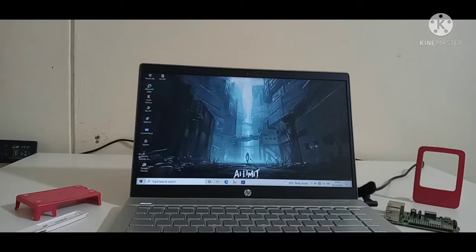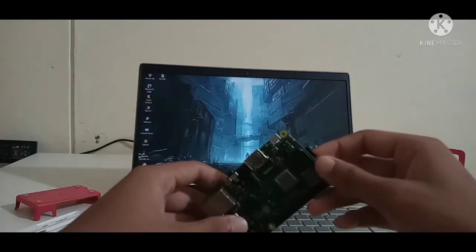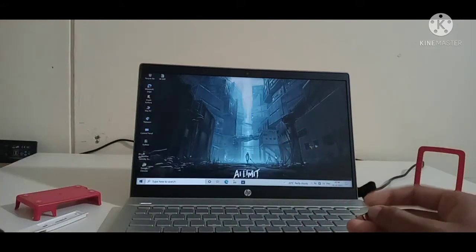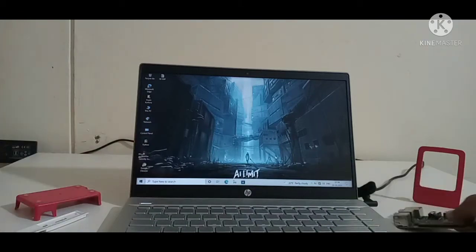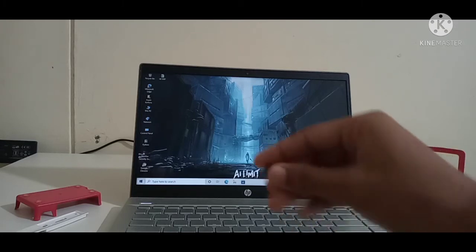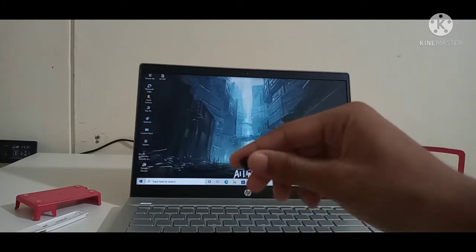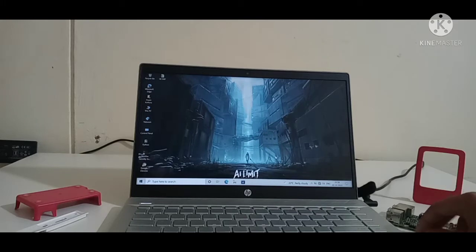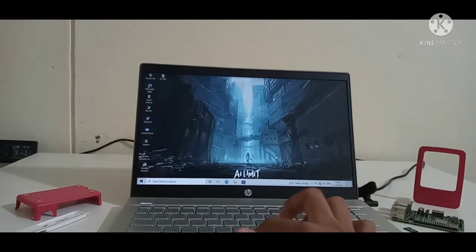So let's quickly explore how to write the SD card, which is currently inserted right here. This is the SD card. I'm keeping the Raspberry Pi back there so that everything is visible. And this is the 64GB Toshiba SD card. We would also see how we can write the SD card. So let's quickly download the imager as well.